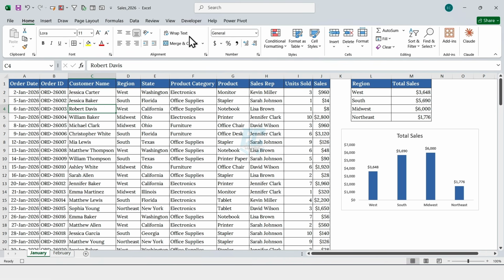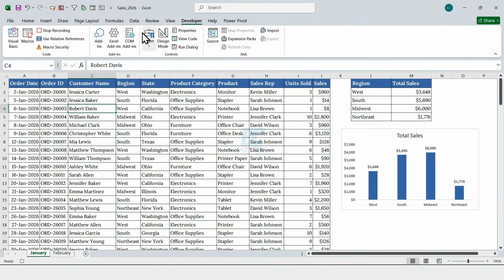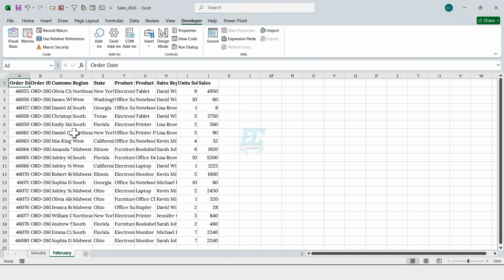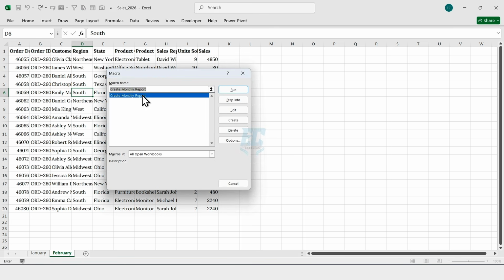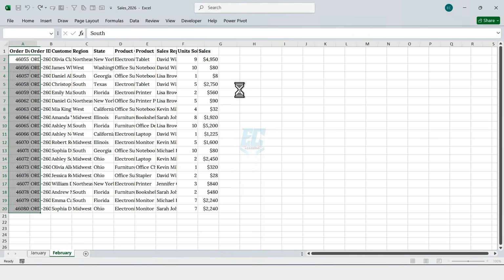When you're finished, return to the Developer tab, and click Stop Recording. And here's where the magic happens. Next month, when a new sales file arrives, you don't have to repeat any of these steps. Simply go to Developer, click Macros, select Create Weekly Report, and click Run.